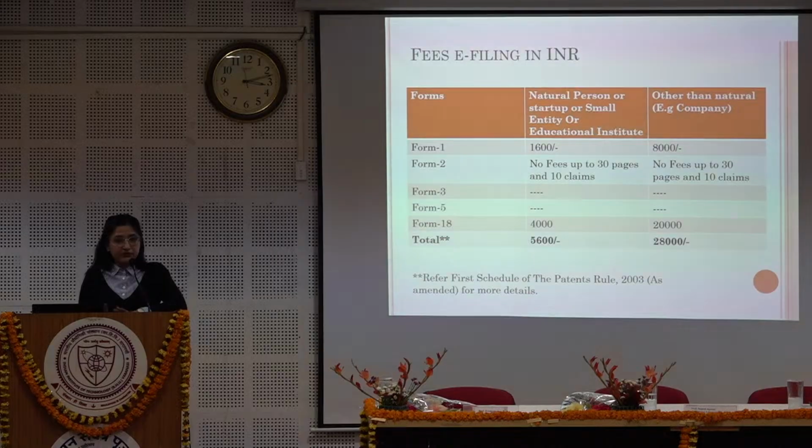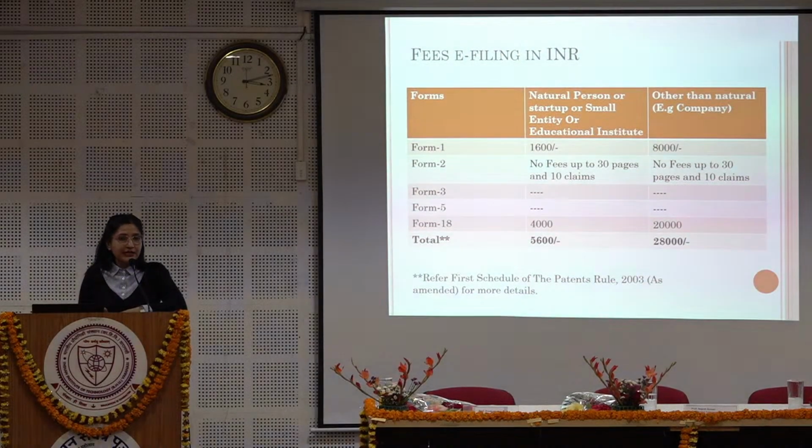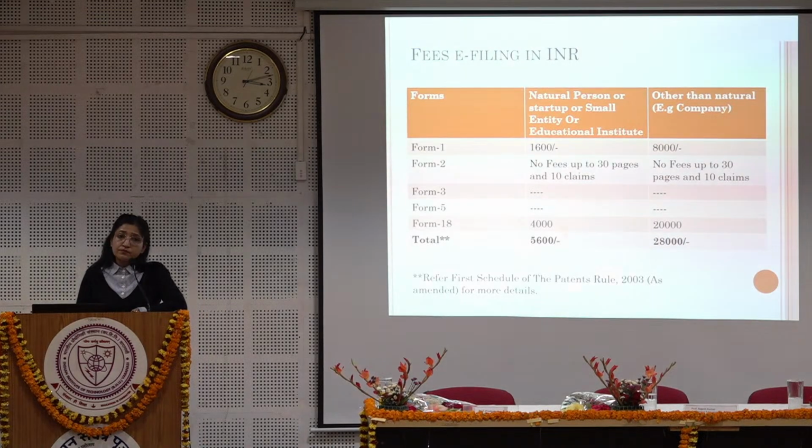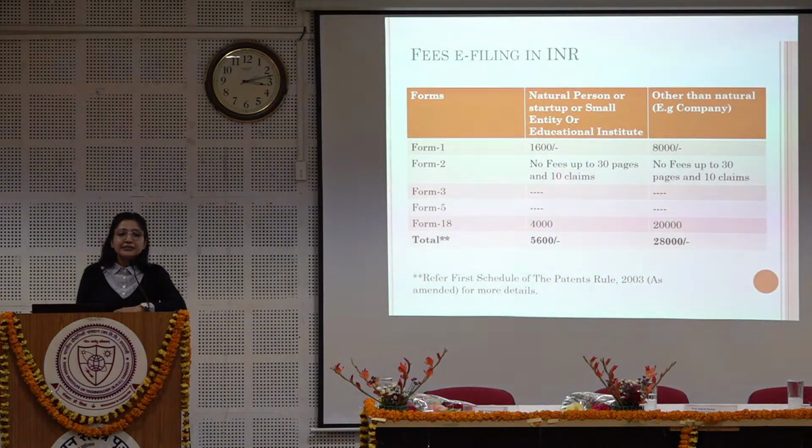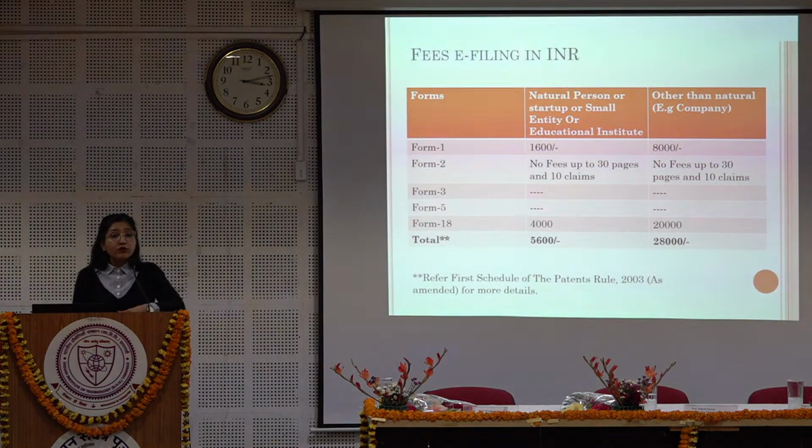Form 18, which is for a normal examination, you can file along with the application. At times at ICR we file the Form 18 at the time of filing itself. Later on, scientists come and say that we want to go for an early, expedited examination. Then we convert this Form 18, for which we have already paid a fee.